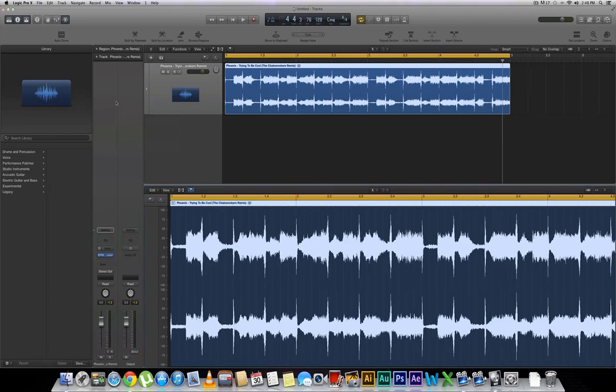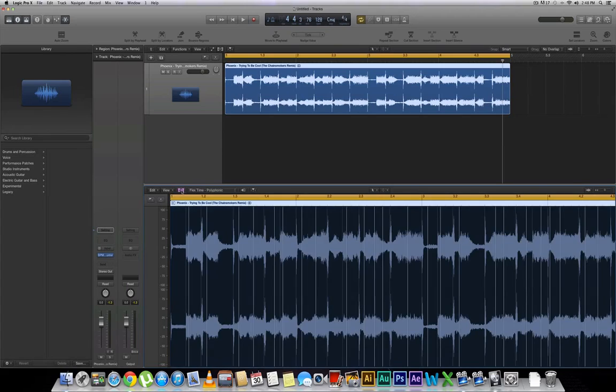Now, the very next thing you're going to want to do is go to flex time, and when you go to flex time, you're going to want to select polyphonic. Once you select polyphonic, it'll essentially analyze all the transients again and leave all these markers here. These markers are movable, but we're going to want to keep them as is. We're not going to want to move them at all.